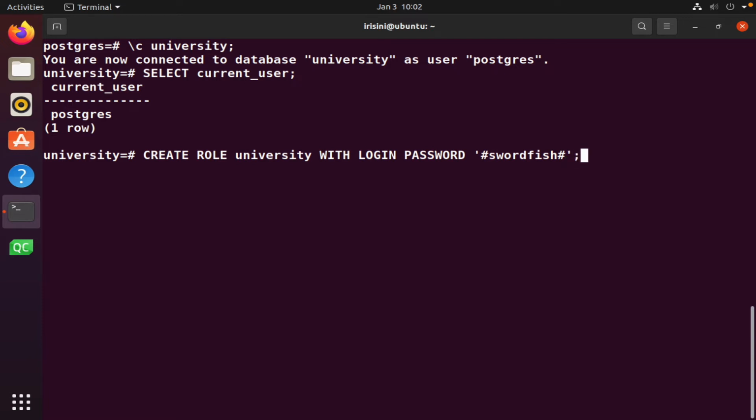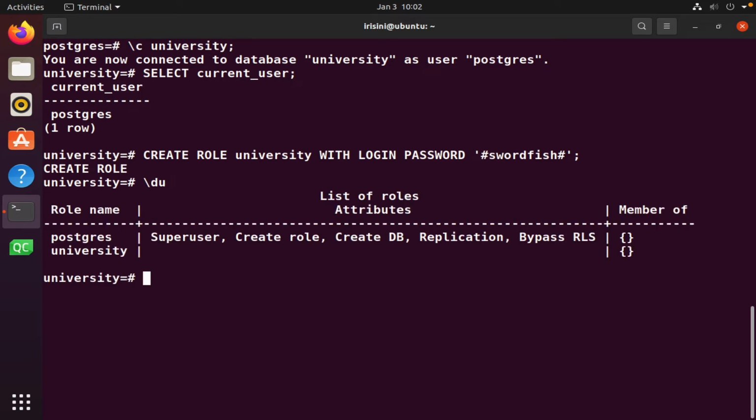Okay, good. So open single quotes, close single quote. Okay, so my password is pound swordfish pound. Okay, and so if this is constructed correctly and I press enter, it will tell me that a role has been created. I could verify, I could say \du, and I now have 2 users.